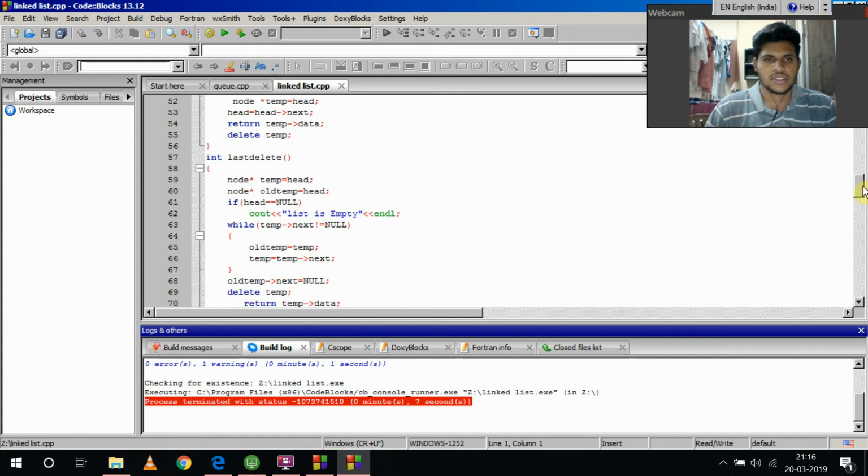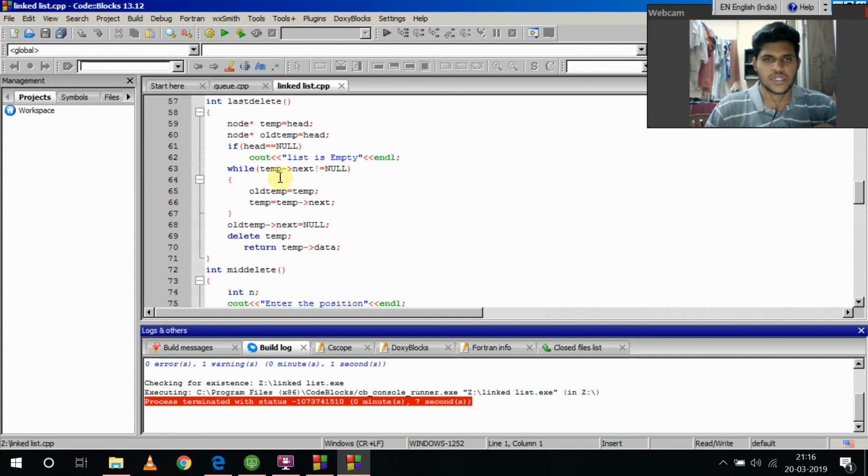Now delete the last. Here I have created a temp variable node and assigned it as head, and node star old temp is equal to head, assigning the old temporary value as head. If head is null, then we should pop up a message that the list is empty. While temp next is not null, it will do this operation, that is old temp is equal to temp, and temp is equal to temp next. Else, old temp next is equal to null, and it will delete the temporary value, that is deleting the last element.